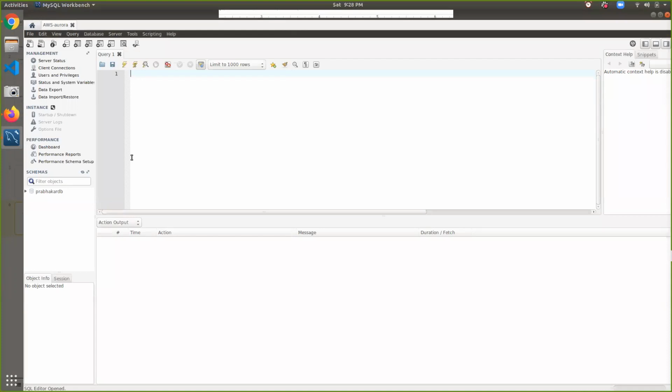Here is the DB instance which I have opened. You can cross check whether this instance is the same one you are expecting. You can click on session, and here is the instance host and here is the port. You can cross check and compare that. The initial DB which I have created is Prabhakar DB1. So you can go ahead and create SQL queries and run them on it. Here I'm using Prabhakar DB as the database.